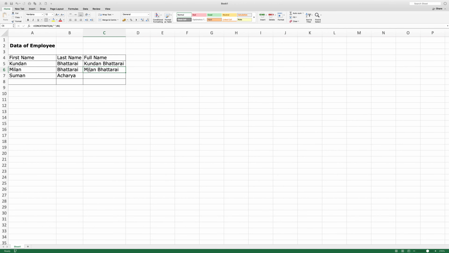After that, if you want to apply the same formula for these two data, what you have to do is point your mouse pointer to the lower end of this cell, and you can see this symbol will be changed to this plus sign. After that, press the left button of the mouse and then drag it down, and you can see the same formula will be applied to this cell also.